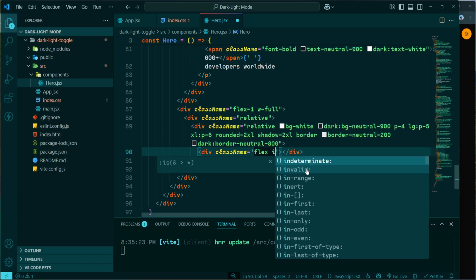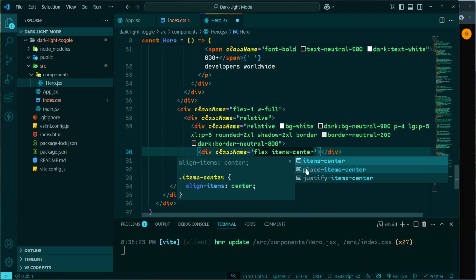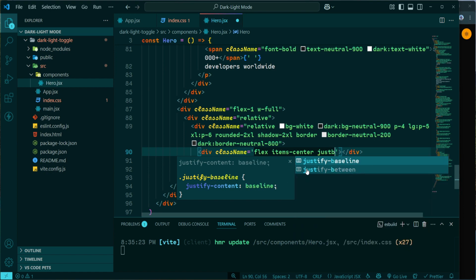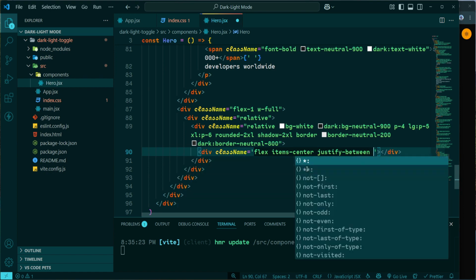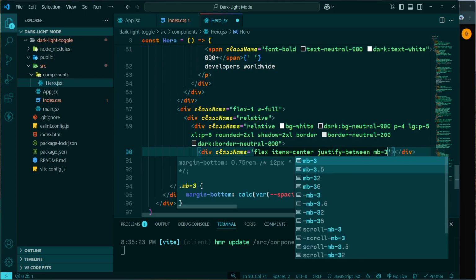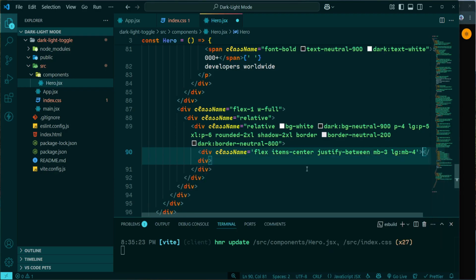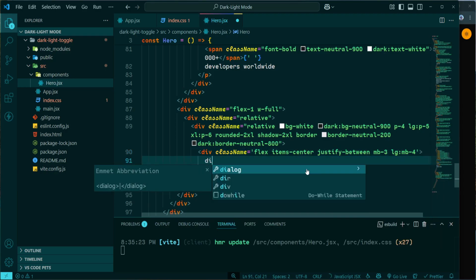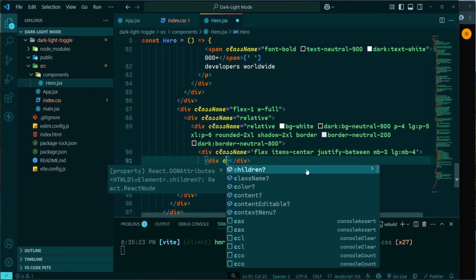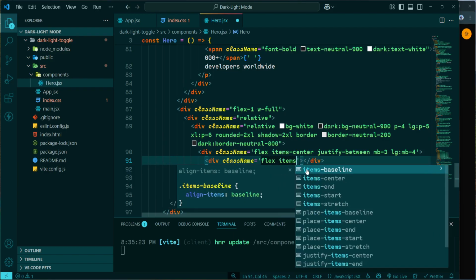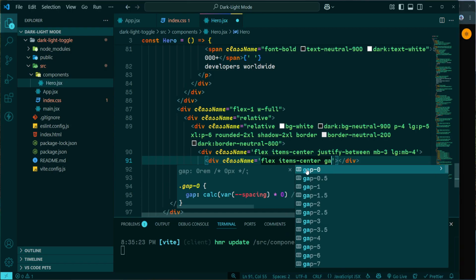Then we need items center. Then we need justify center. Actually not center, but between. After that, I'm going to set margin bottom to 3, and we need LG breakpoint margin bottom 4. Inside this div element, we need another one with the classes flex, items center, and then gap 2.